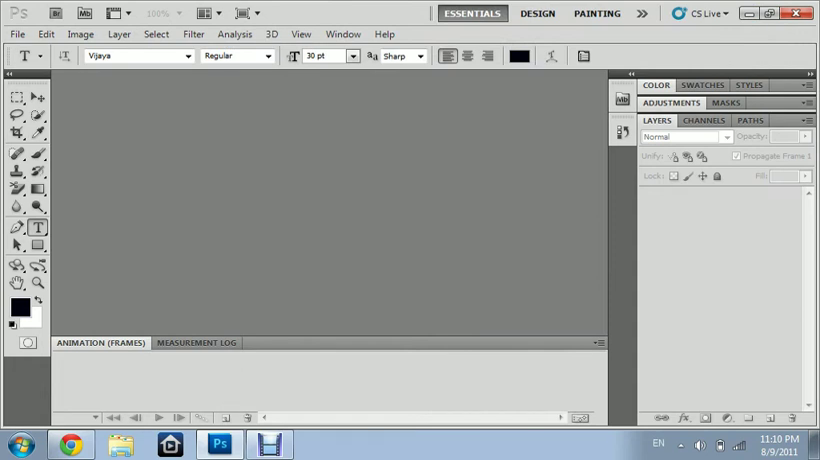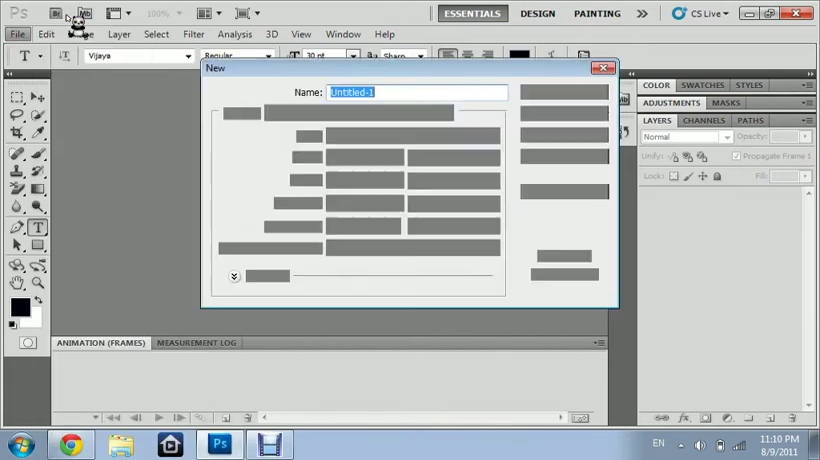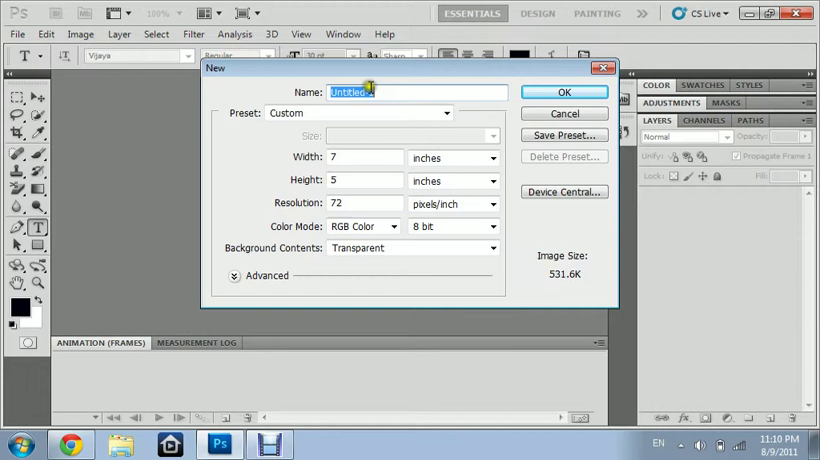Hi guys, so I'm going to teach you how to make a GIF using Photoshop CS5. So first you go to File, New, and you pick the name and the width and the height. You can use inches, pixels, or whatever. And I usually do 7 and 5 because that works best for posting it to Tumblr for me, but you can change it depending on what you want to do with it.